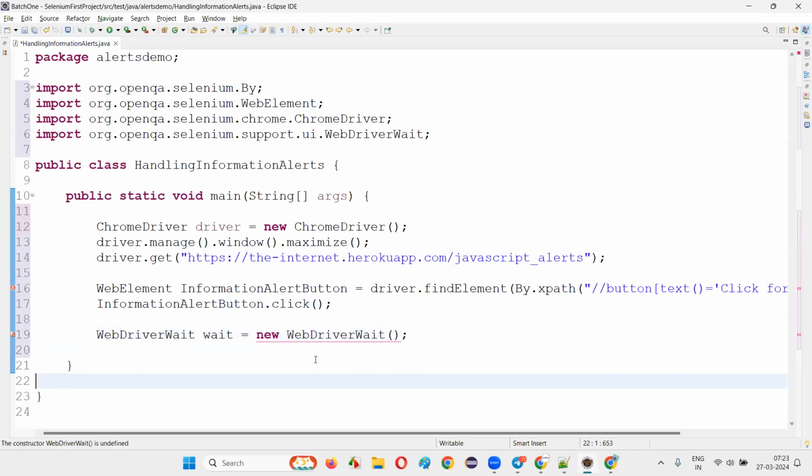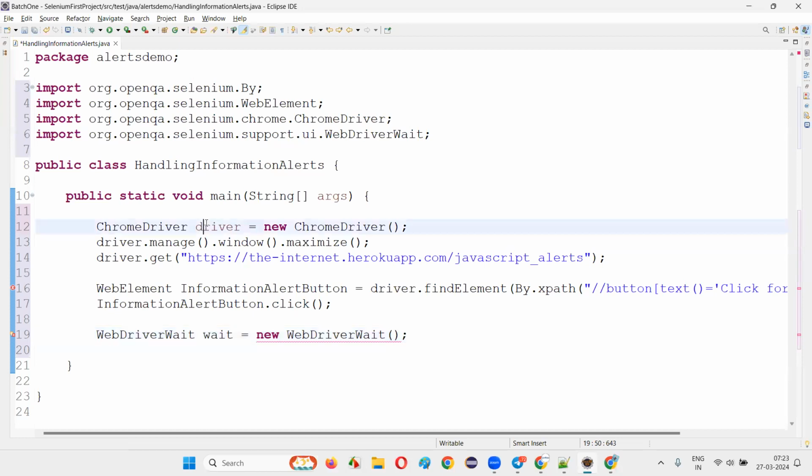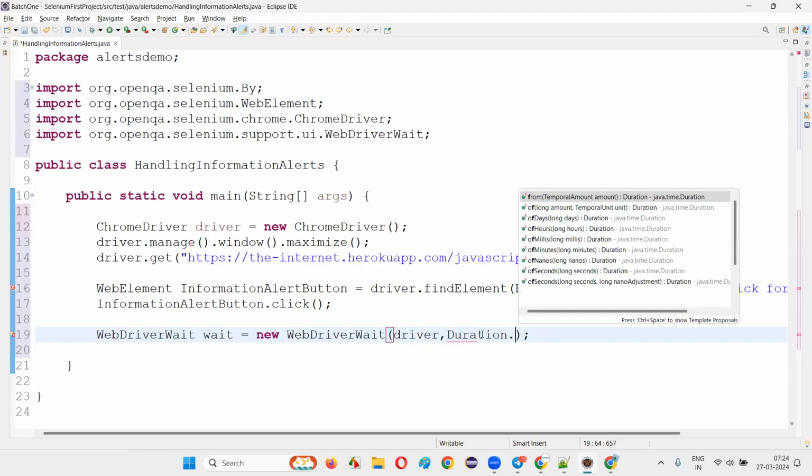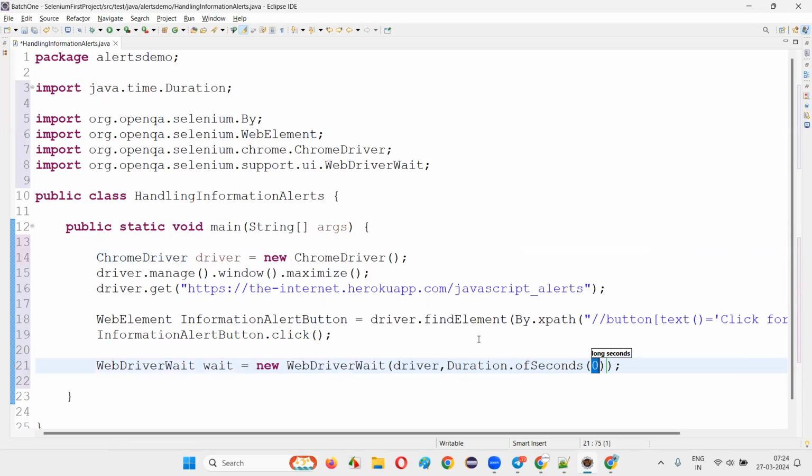Why do we have to give that? Because this constructor cannot be empty, guys. Hover the mouse on the constructor and you will see that WebDriver and Duration are the two arguments we have to give. This WebDriver driver is this driver. Just give that driver here, comma, Duration.ofSeconds.